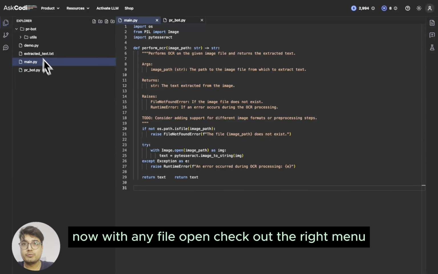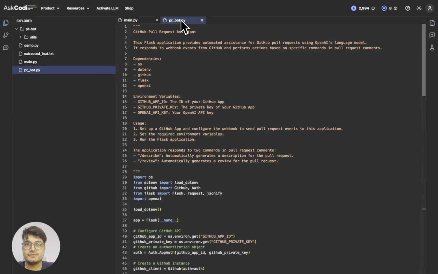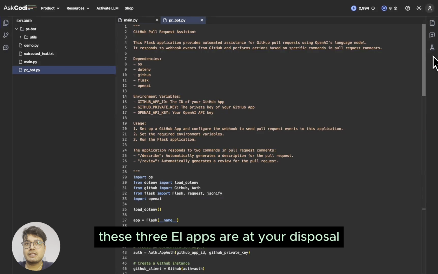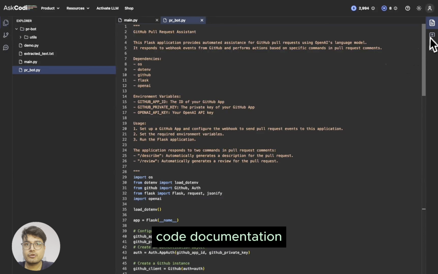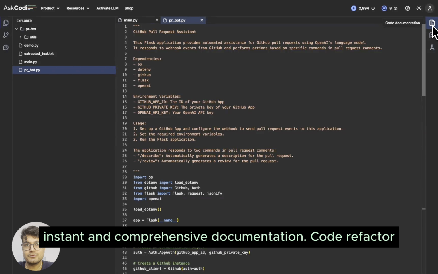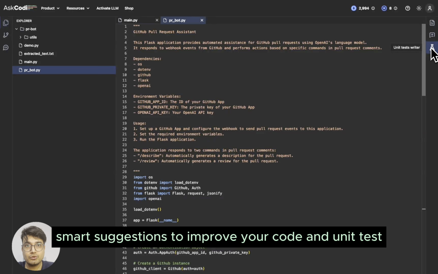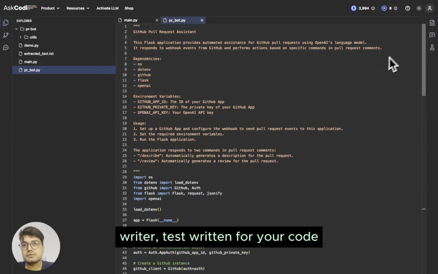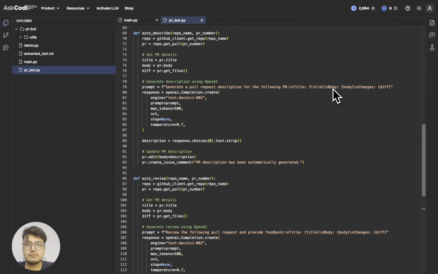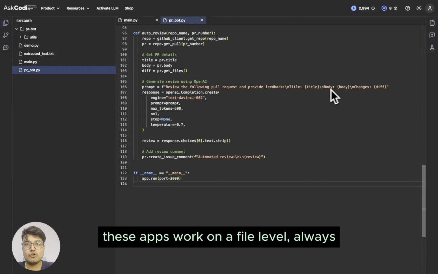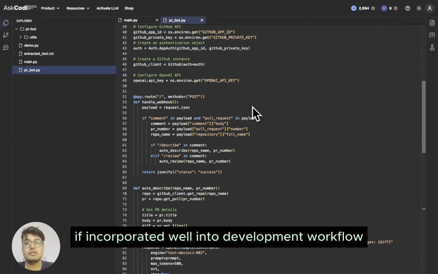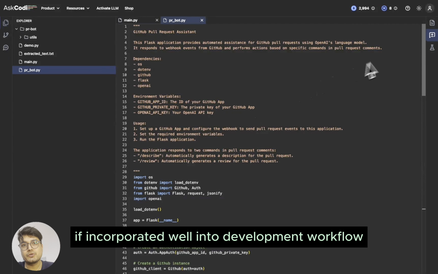Now, with any file open, check out the right menu. These three AI apps are at your disposal: code documentation, instant and comprehensive documentation; code refactor, smart suggestions to improve your code; and unit test writer, tests written for your code. These apps work on a file level, always, and can be very crucial if incorporated well into the development workflow.